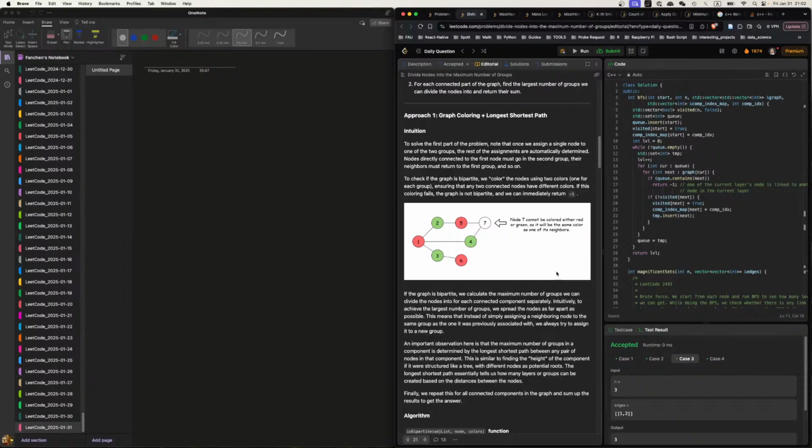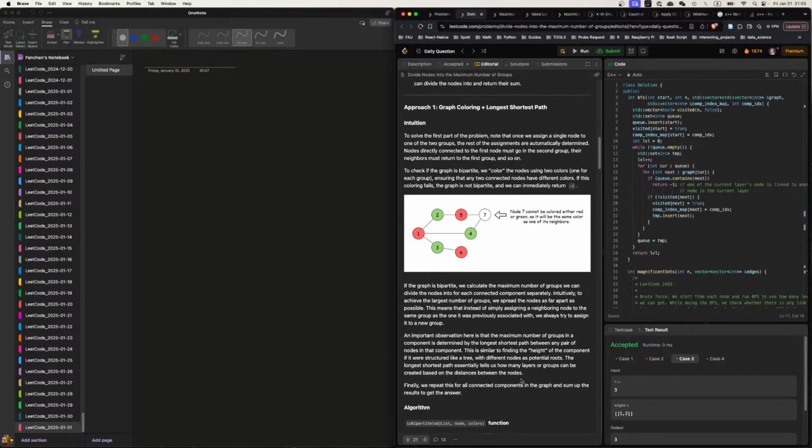An important observation here is that the maximum number of groups in a component is determined by the longest shortest path between any pair of nodes in that component. This is similar to finding the height of the component if it was structured as a tree with different nodes as potential roots. The longest shortest path essentially tells us how many layers or groups can be created based on the distance between the nodes. That's essentially what we are doing, the BFS. We repeat this for all connected components of the graph and sum up.